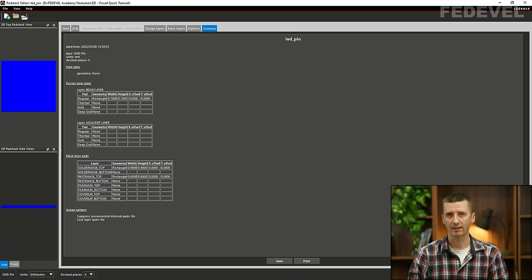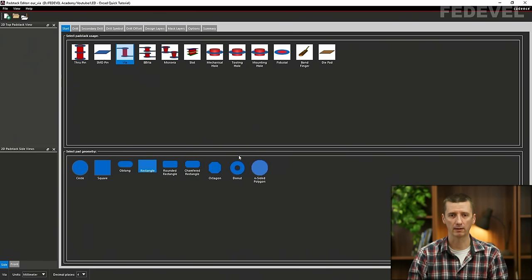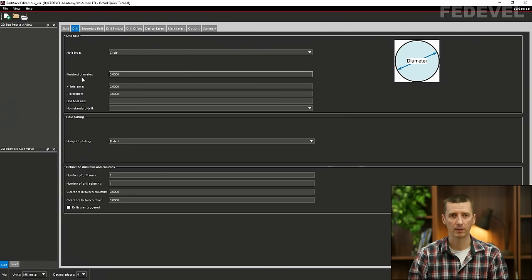There is one more thing which we would like to specify in this Padstack editor, and it is the via which we will use in our PCB. So click on File, New. I'm going to call it our via. Here, select via, OK. Be sure we are using millimeters, vias, circle. Now, left click on this drill tab. And the hole inside of our via is going to be 0.3 millimeter.